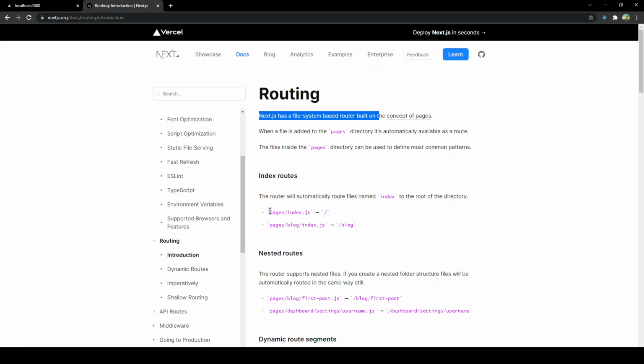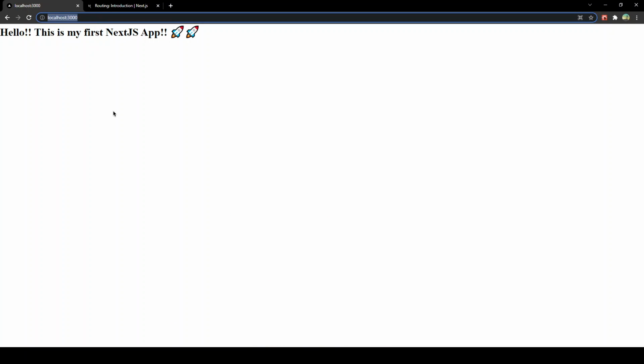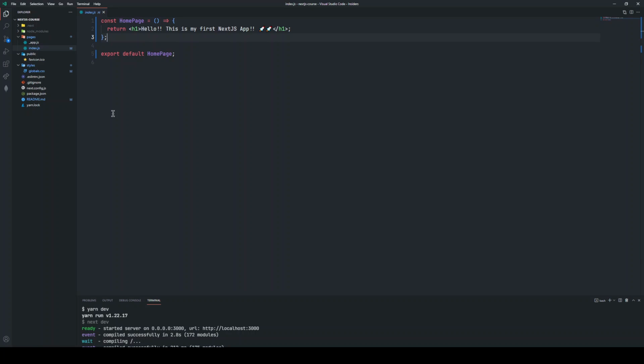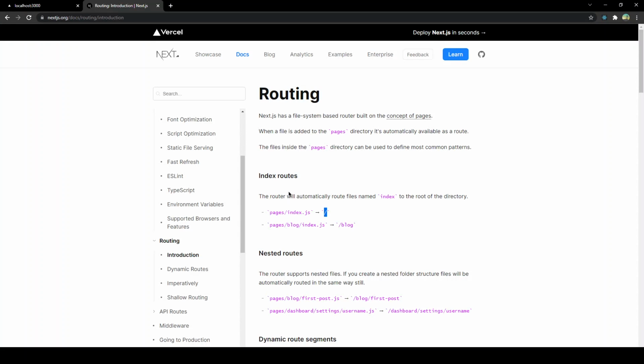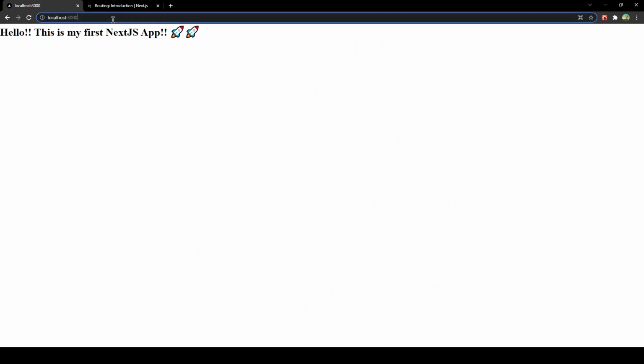In routing, we have the pages folder where everything goes. For example, pages index.js will always be /. Here you can see we don't have a home.js or something. We just have index.js, and Next.js automatically knows that this is going to be the thing that is displayed over here.